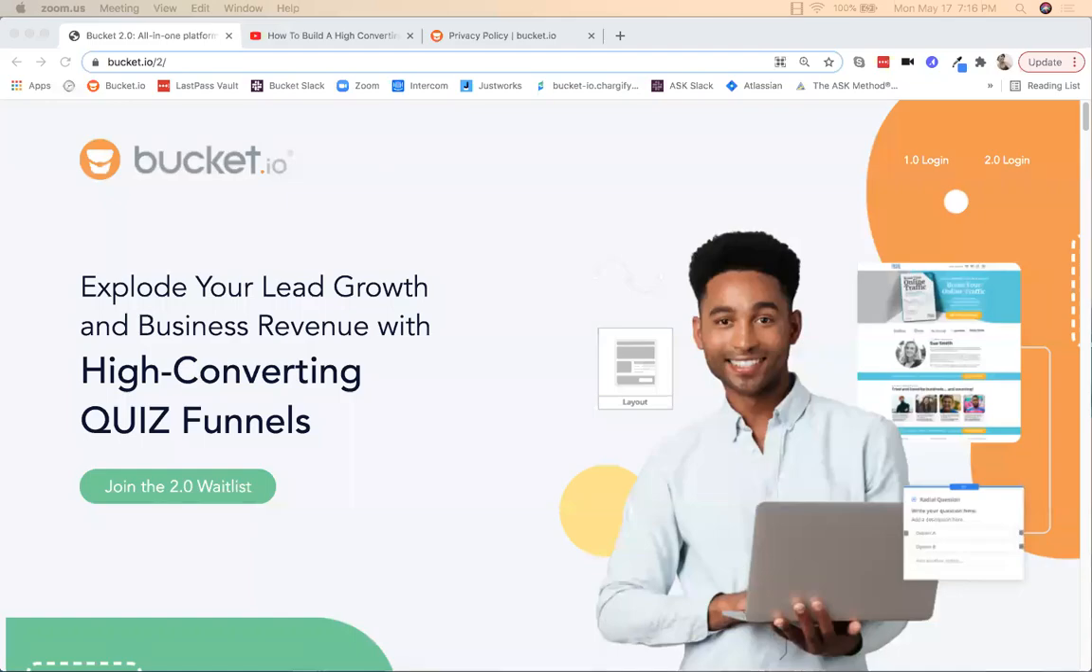This tutorial is going to show you how to edit and customize the high ticket application template that's already loaded into your Bucket account. So to begin with, I'm at the login screen for Bucket. You have the option to choose 1.0 or 2.0. So if you have yet to log into your Bucket account, you'll want to select 2.0 in the upper right-hand corner.